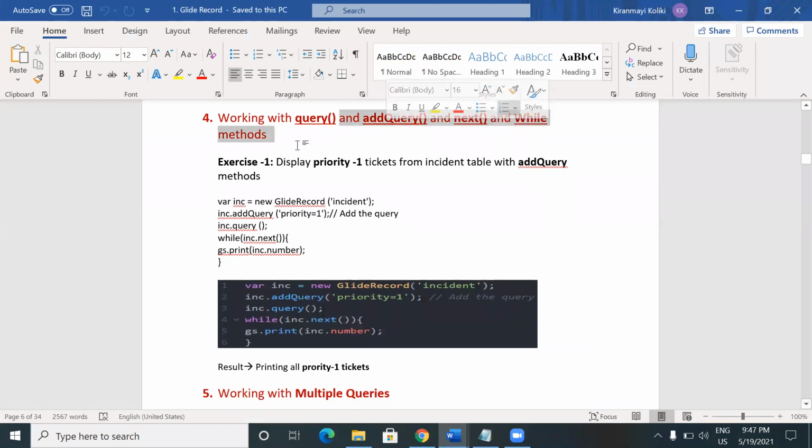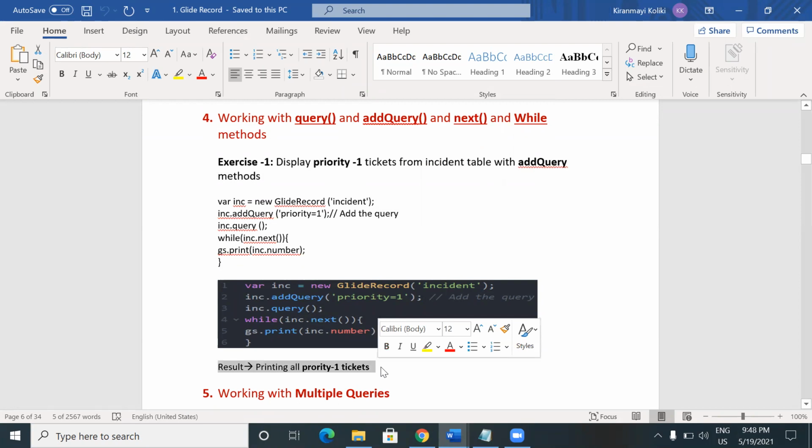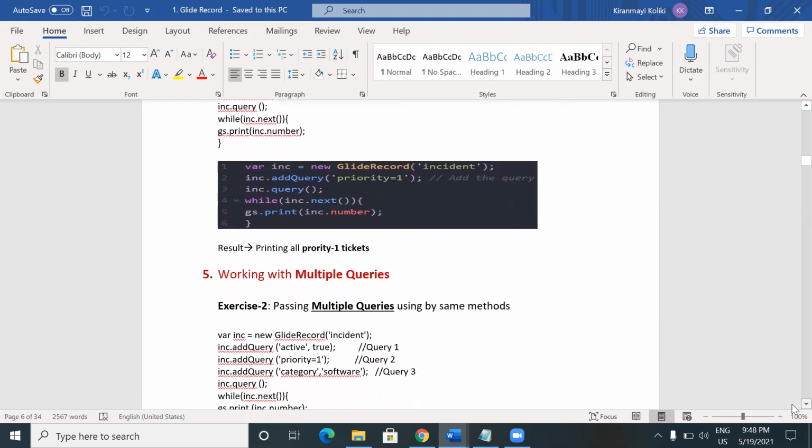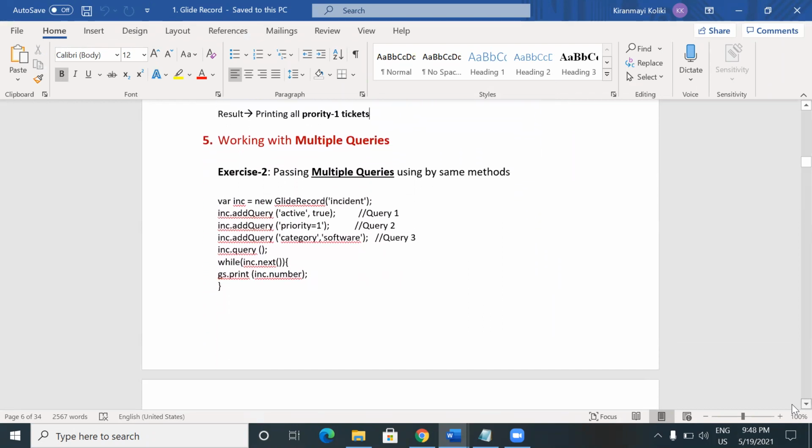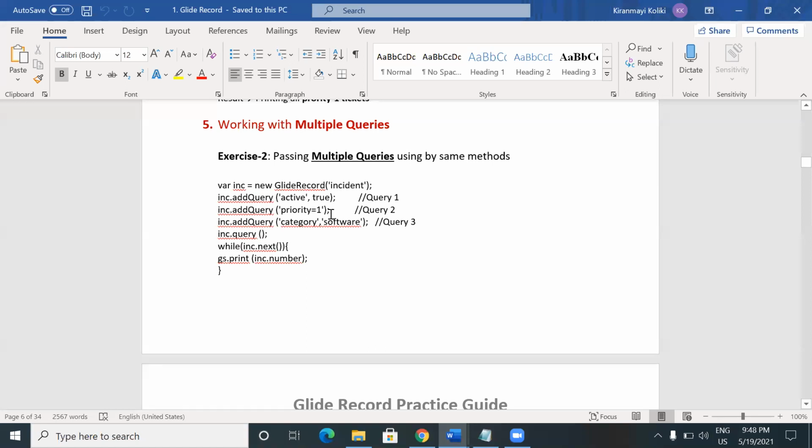They are giving the method, and they're giving one scenario, and they're giving the scripting as well, and giving the final result also. Okay, just go one by one actually, for all the documents which I'm going to provide you. See, multiple queries. Before, we did only one, priority is equal to 1. Here you can go for addQuery multiple queries as well. addQuery of priority is equal to 1, addQuery of active is equal to 1, addQuery of category software. So here we are querying three: query 1, query 2, query 3. So you can add multiple queries as well.